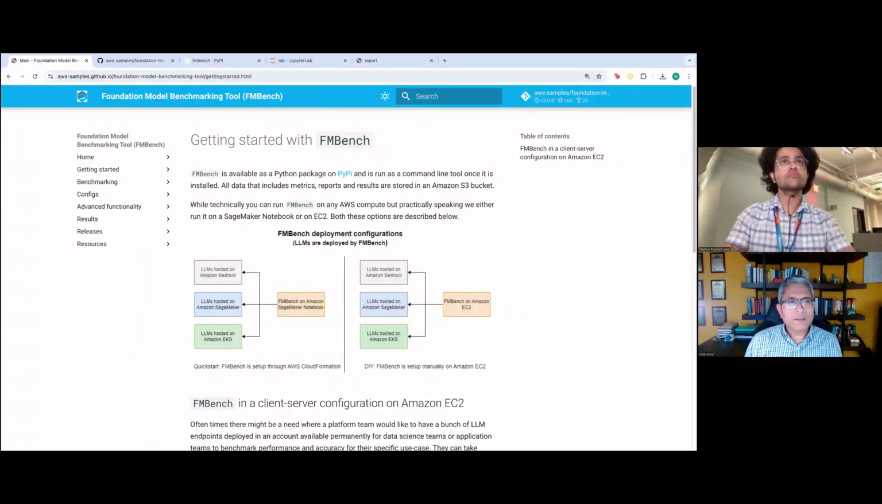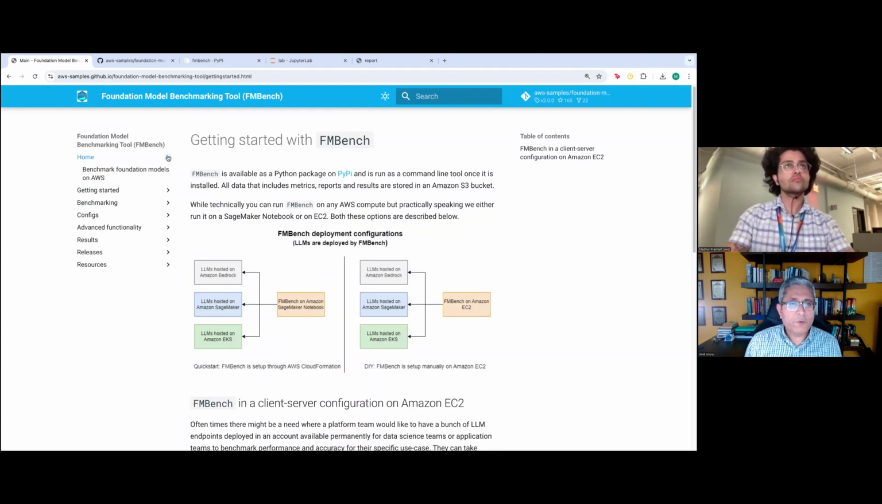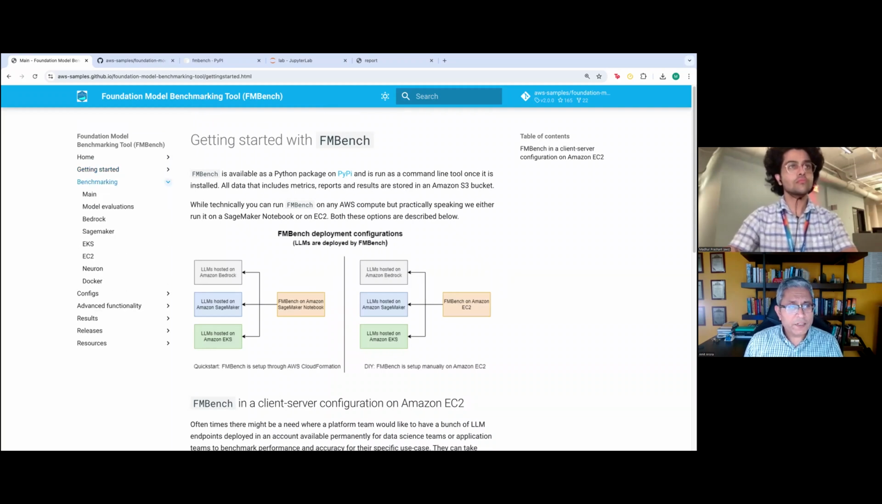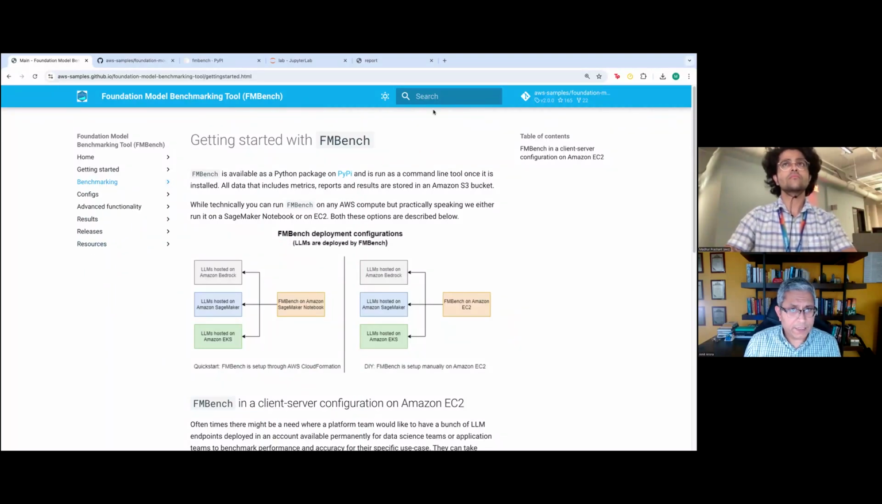Welcome to FMBench, Foundation Model Benchmarking Tool, one of the simplest ways of benchmarking any foundation model on any AWS Generative AI service. Here is the FMBench website, which provides complete instructions on how to install FMBench, how to configure it, and even how to customize it. Let's say you want to benchmark foundation models on Bedrock. You can do that through instructions provided here. SageMaker, EC2, EKS, all of the Generative AI services, everything is available on this website.